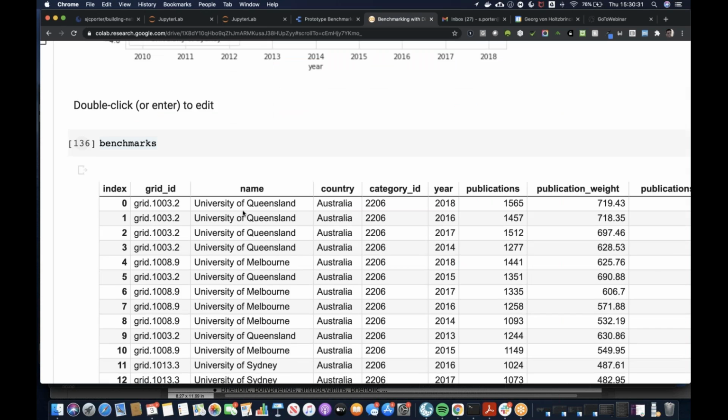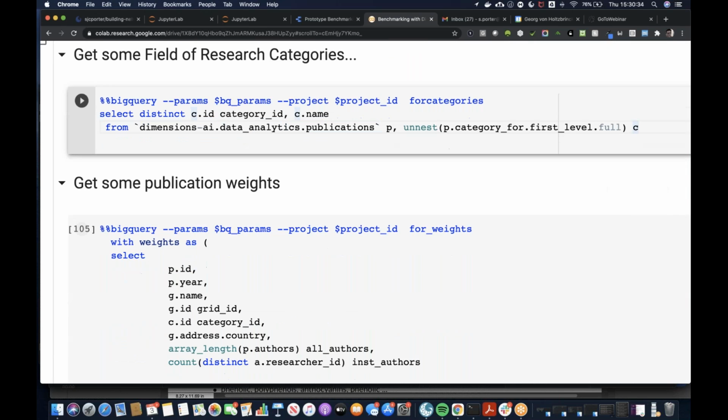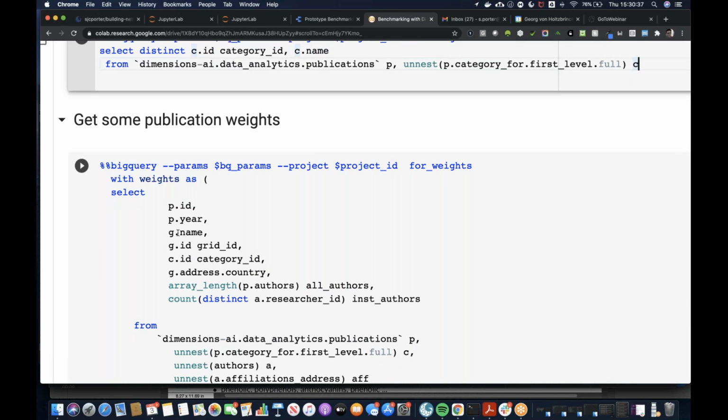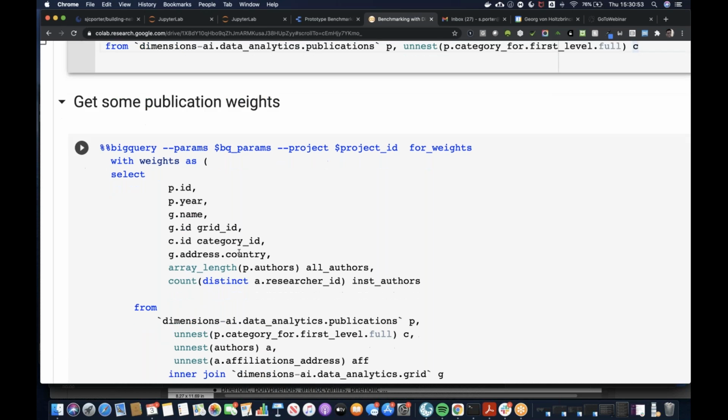And so I am going to calculate the publication weights for the University of Melbourne, and then I'm going to use those weights. I'm going to say, for each of those fields of research, for the given weight of the University of Melbourne, I'm interested in ranking any institution that has produced at least half as much research as the University of Melbourne. So same logic as we saw before.